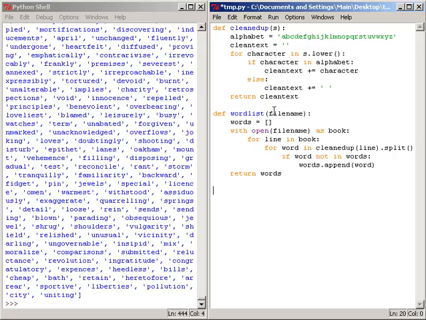Here's the test. We'll let words be the list returned by the function wordList when we ask it to look in the file containing Pride and Prejudice. Then we'll print this list. This should give us the same output as before. Let's check.